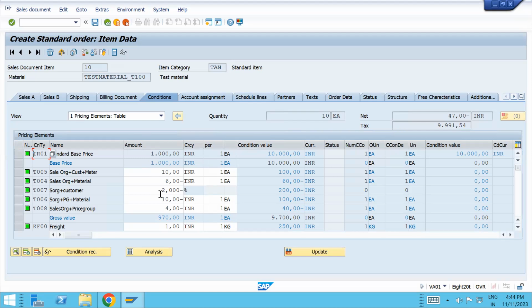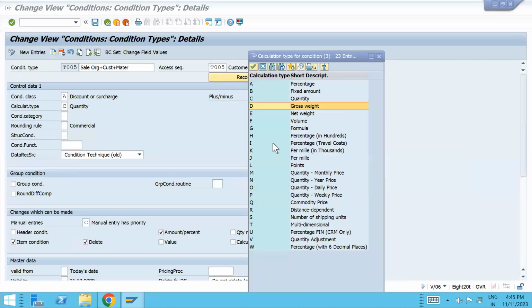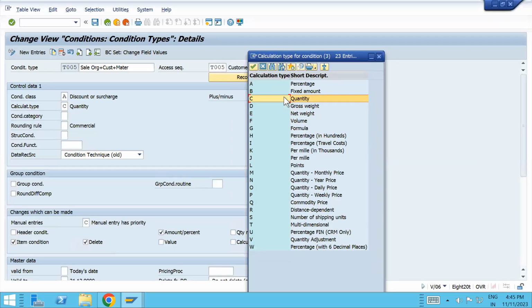So you see here in the T002, there is 2%. What is the 2%? How much is the discount? 2% is 200 of 10,000. If it is the 2% amount, that will be 200. So it will help to convert the condition type amount into condition type value. This is the purpose of this field. And the example you noted, right? A for percentage, B for fixed amount, C for quantity, and D for gross weight.